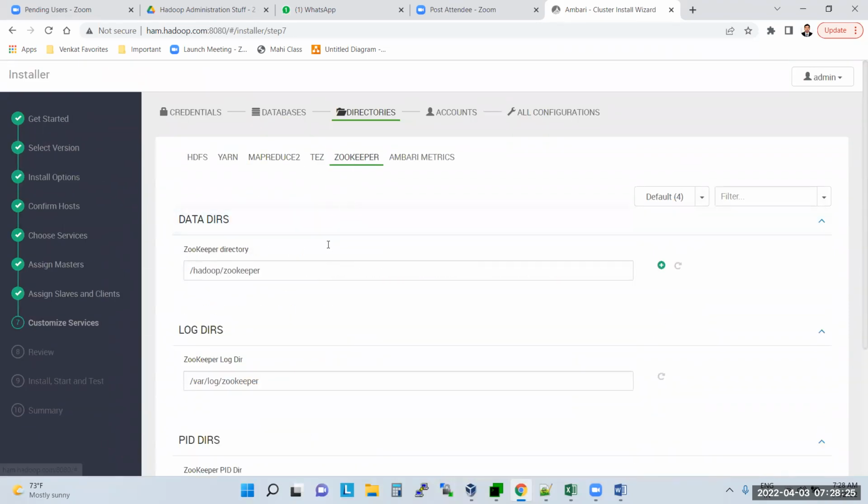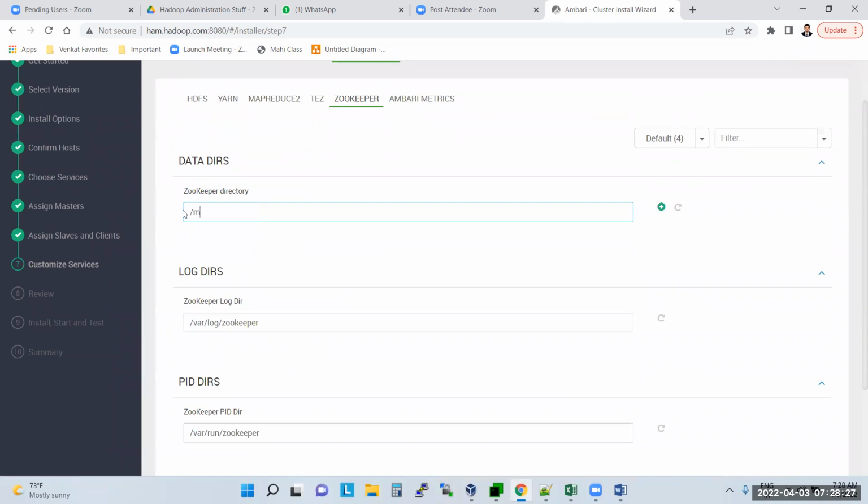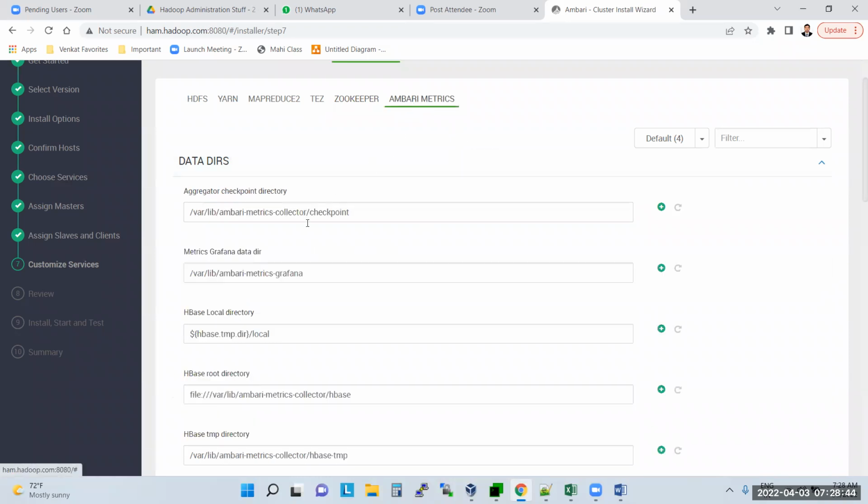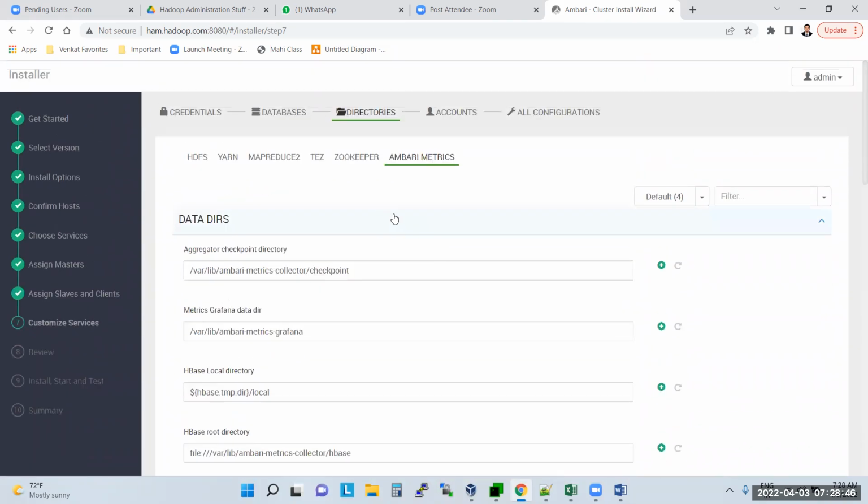Zookeeper we need to change. This is /mnt/disk3/data. The log directory also. Log directory is related only with logs. This is the data directory. When it comes to Ambari metrics, all are fine. So we have given these things.